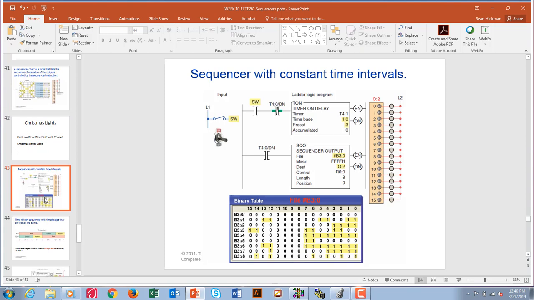So if you want to have constant time intervals, that's where you have the timer right here. It looks like it's 1 second, getting done, done, done. So you're going to shift through these words every 1 second, and then your output module is going to change states every 1 second.